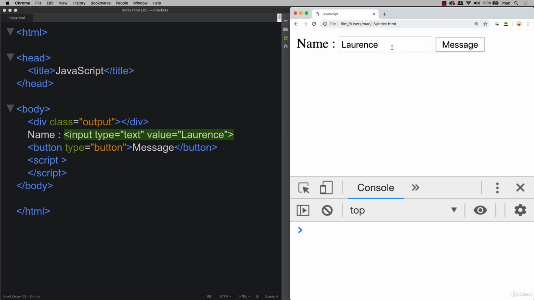So we want the user to come into our web page, enter in their name, and then click message and provide a message back to them. And we're going to do this all using JavaScript, what we learned within the previous lesson.